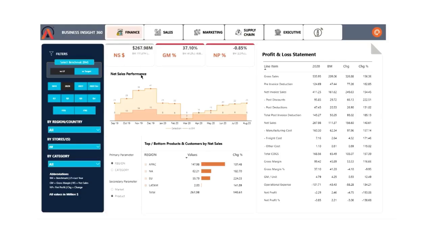So in the finance view, this visual is able to address the entire view of profit and loss, including the net sales and top and bottom products and customers. As you can see here, it includes the whole profit and loss statement from gross sales to net profit, and it also provides the net sales performance with the 3 KPIs of net sales, gross margin percentage and net profit percentage. Over here you can also filter it with the switches down to the region, category, market and product.